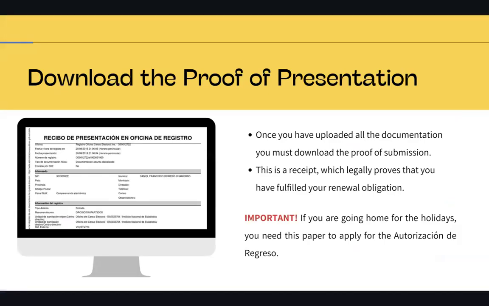Now, when you submit everything and it gets sent to the immigration office, it's really, really important that you download the proof of presentation. So this is your receipt that legally proves that you fulfilled your renewal obligation. And this is going to be very useful. So if you're going to go for the holidays outside the Schengen zone, you need to apply for an autorización de regreso, a return permit, and you can use this to show that you're in process of renewing your TIE.